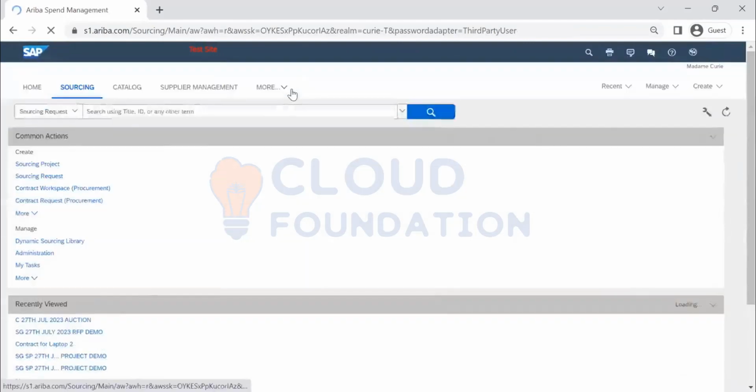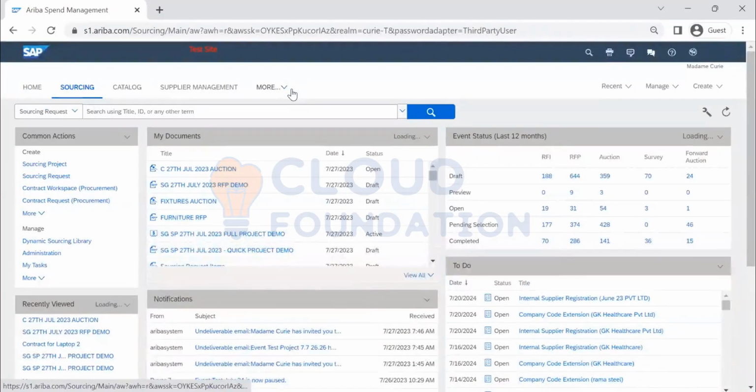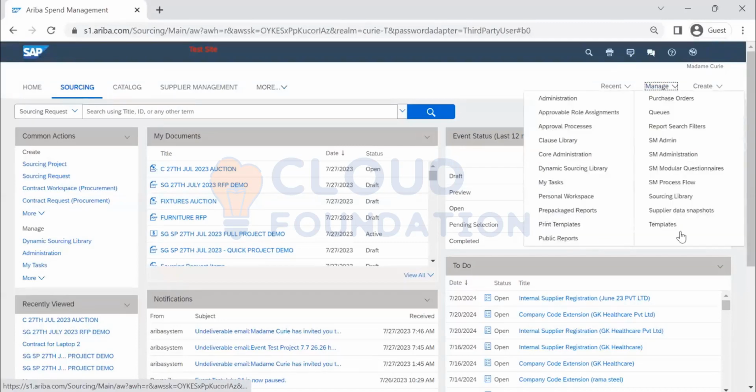So we have seen RFI and RFP and auctions. Now let's focus on template creation. In order to do the template creation, you will go to Manage and click on Templates.